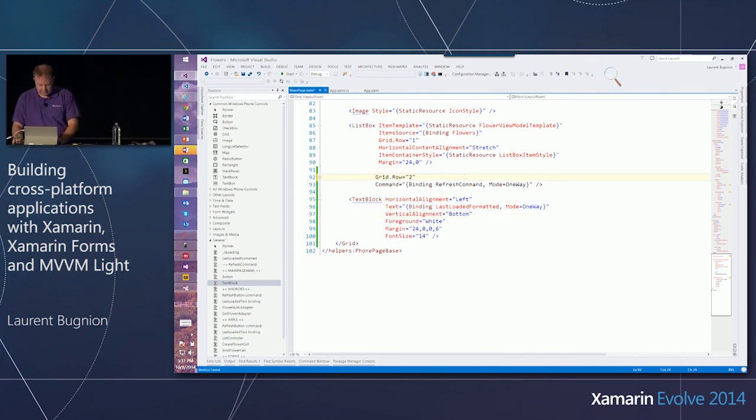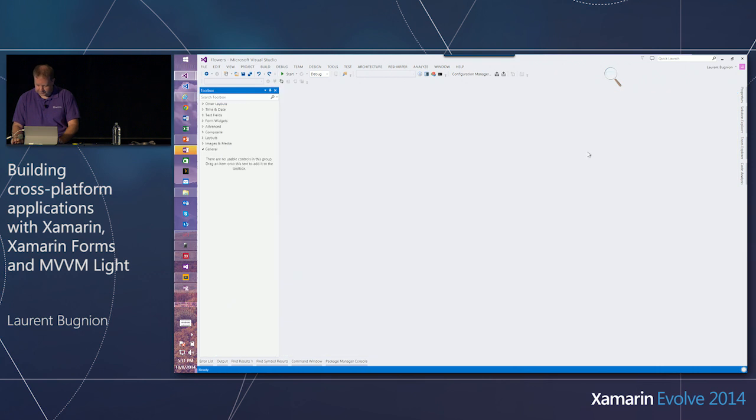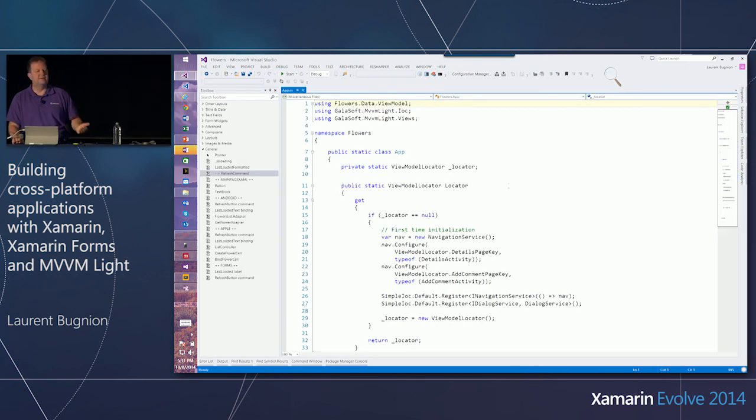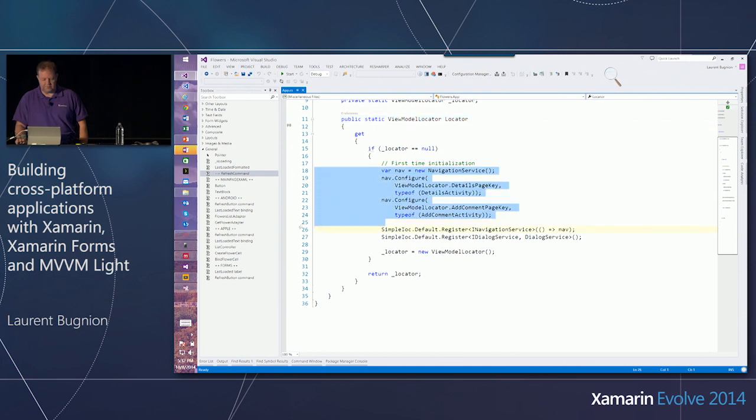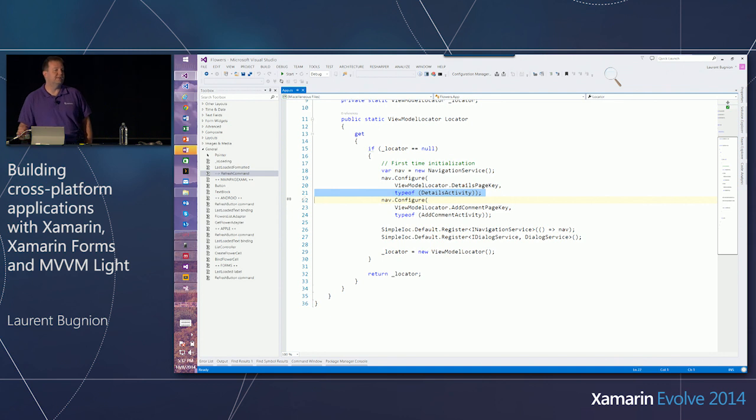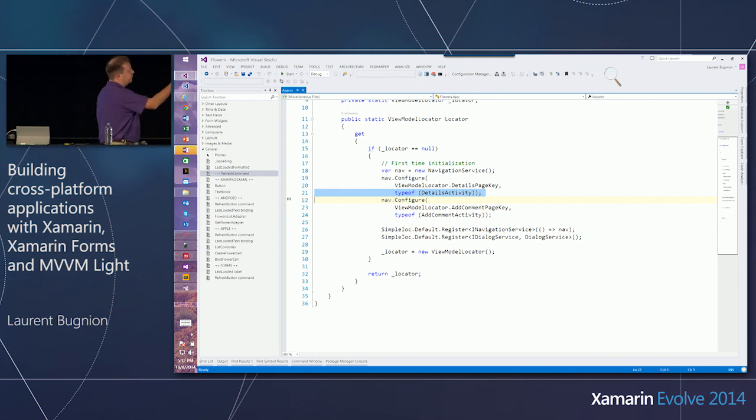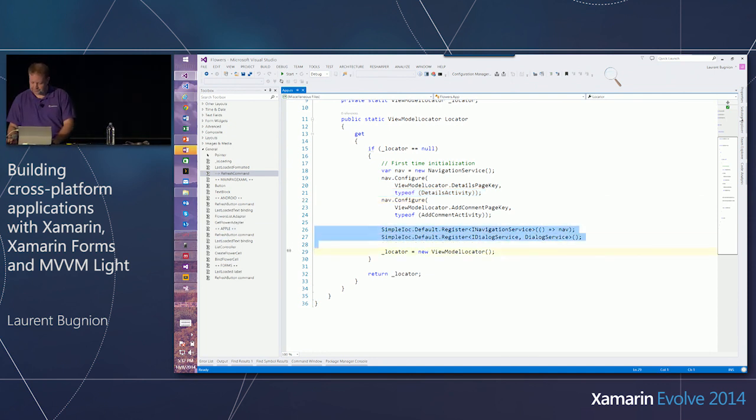Let's see in Android how it works. So in Android, I'm going to start also at a global level. And in Android, interestingly, there is no app class or application class or anything in Xamarin Android. So I just added one. And I expose my view model locator here. And here, I'm also going to do some initialization. Notably, I initialize the navigation service. And in Android, we navigate with types. So here's a type of detail activity. Okay? I also register my two services here.